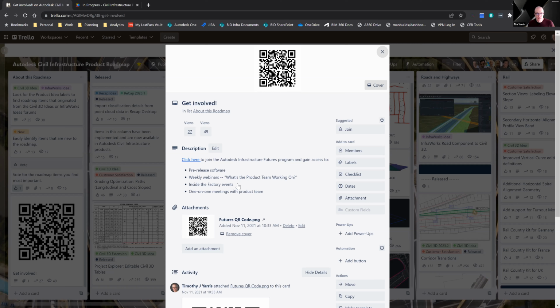Inside the factory events are things that we just had one actually last week that went very, very well. It's a live customer event where we host a small group of customers in a specific location, and basically it's an interactive event that lets us get feedback on our products and our future directions, and really establish a great relationship with our customers. And there's just tons of other things that the feedback portal lets you do, keeping a much closer interaction with our product team, and it lets you be a part of the product development process, basically.